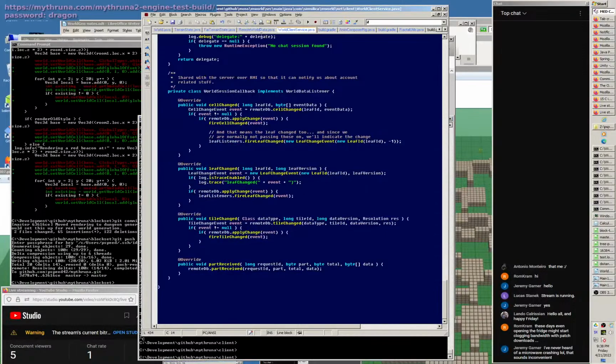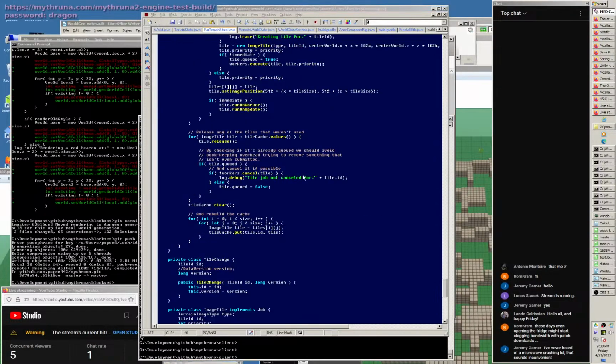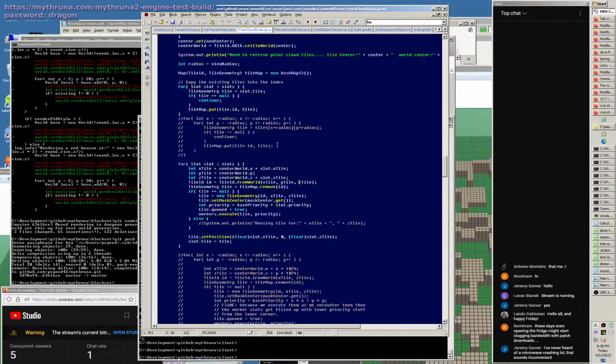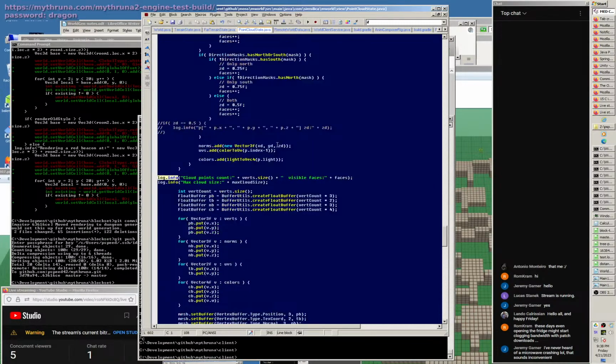Okay, point cloud state is another one we're going to have to fix. I do believe. Info.